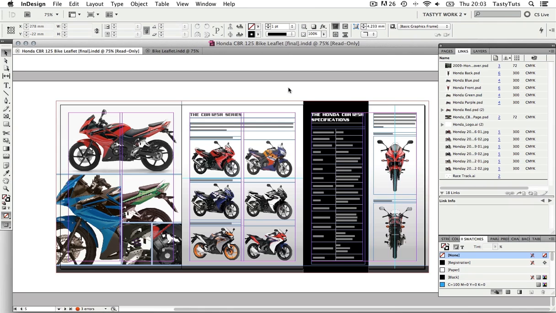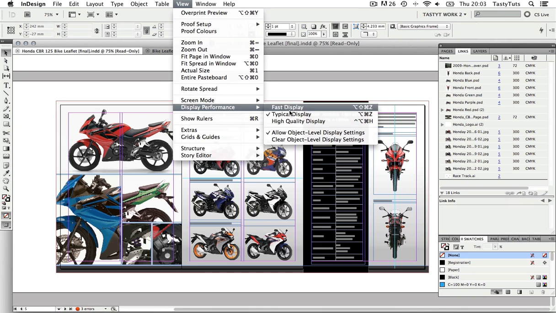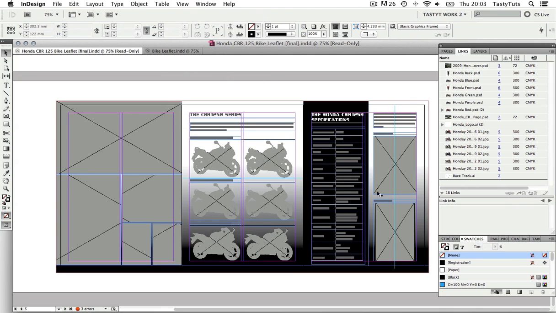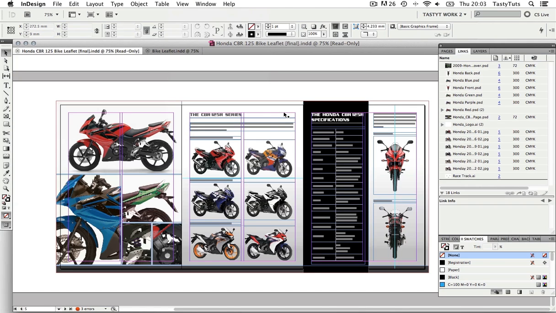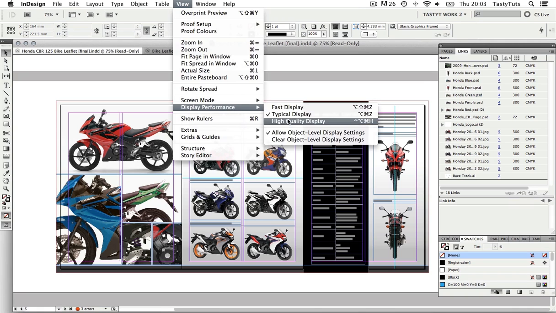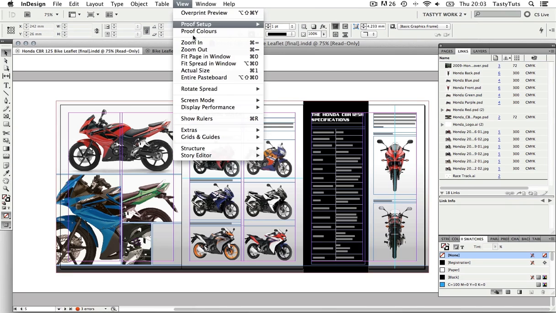Okay, so one tip to bear in mind: if I come to the top menu and come to View and scroll down to Display Performance, we can choose from three options. We have Fast Display, Typical Display, and High Quality Display. Generally, this is used based on the performance of your computer. If I select Fast Display, all the images will change to grey placement boxes. Typical view will represent the images but in low quality, and as you might have guessed, high quality will show you actual quality of the images, but this tends to slow your computer down if you have a lot of images in a composition. So I always tend to use typical view.